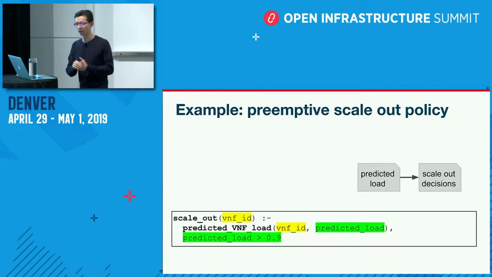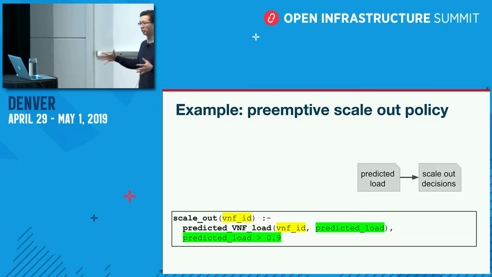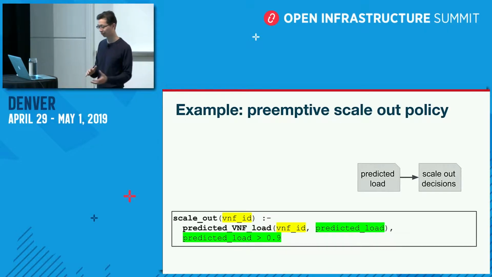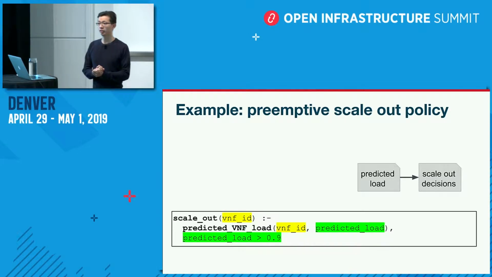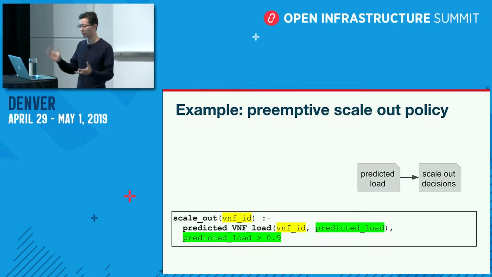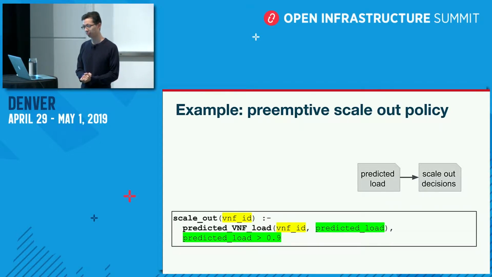Okay, and of course, a more complete policy would consider other things like the business impact of these particular VNFs and the availability of physical infra resources and so on. All right, so that's the new development on Congress in NFV fault management.